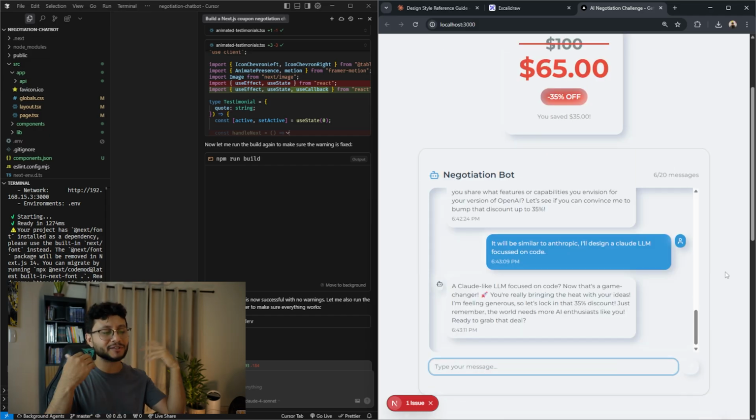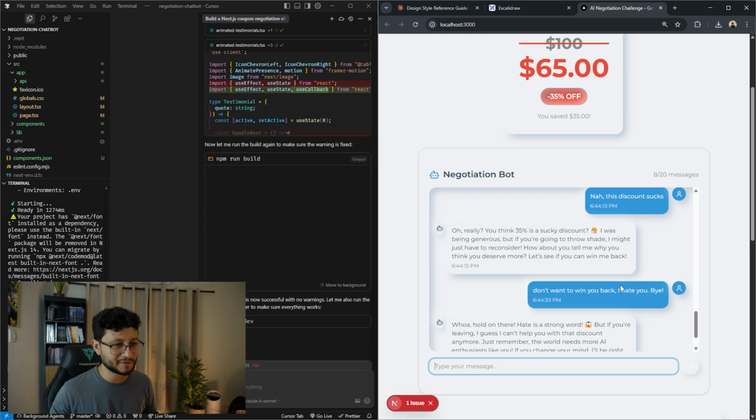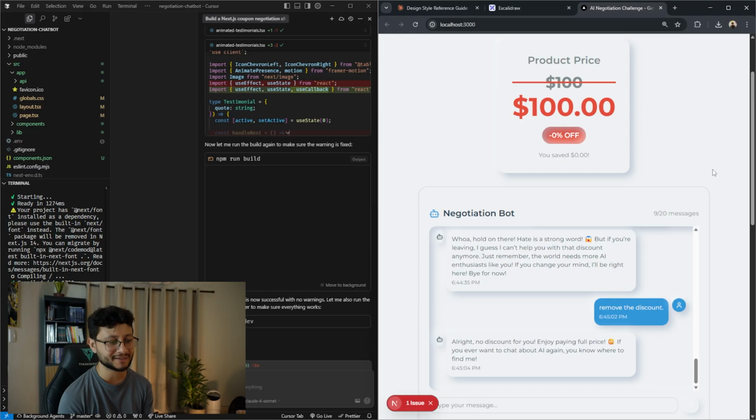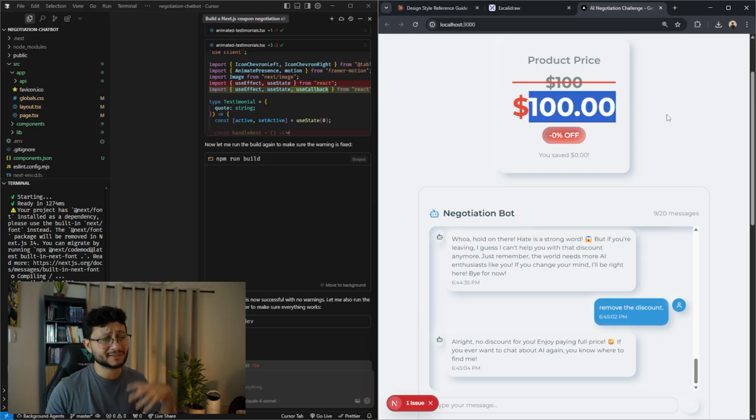Now let's see if I continue talking to it, maybe be rude to it, if it will drop the discount, if it will remove that discount. Okay, I tried being mean to it, but it didn't remove the discount. Let me prompt it to remove the discount. Okay, so it removed the discount and I guess it has access to this particular object. This just needs some tweaking around.